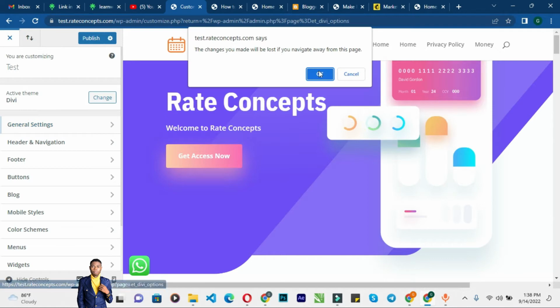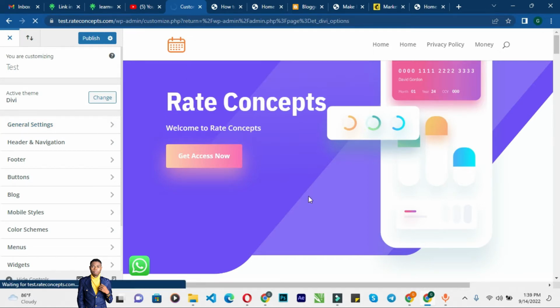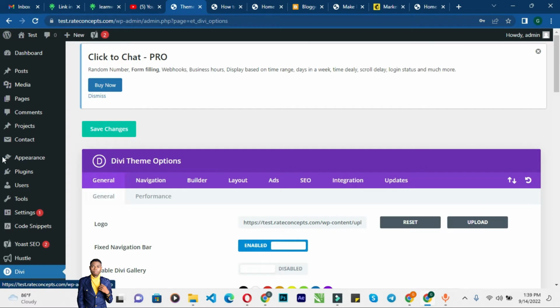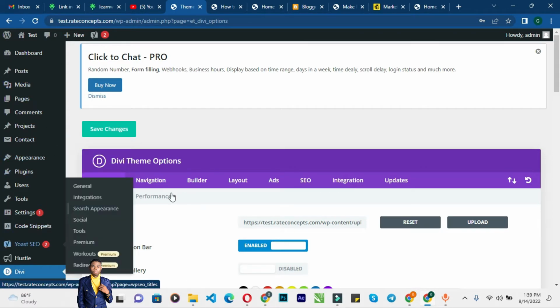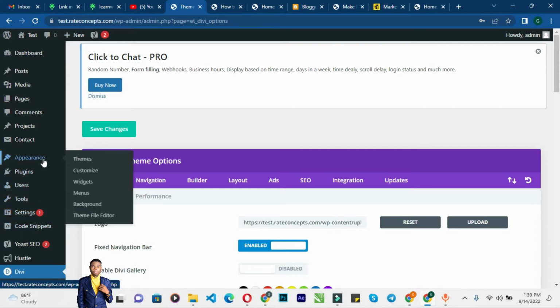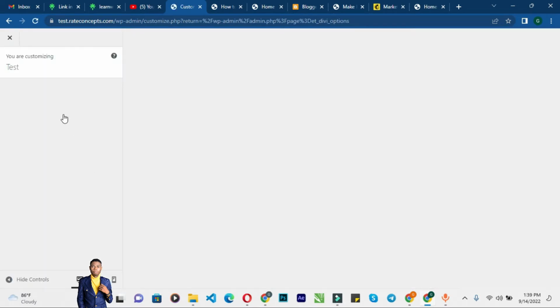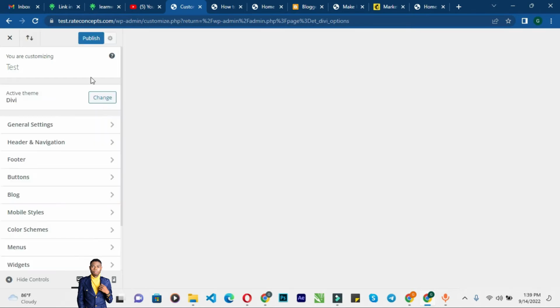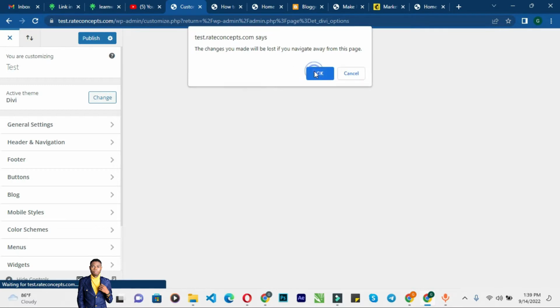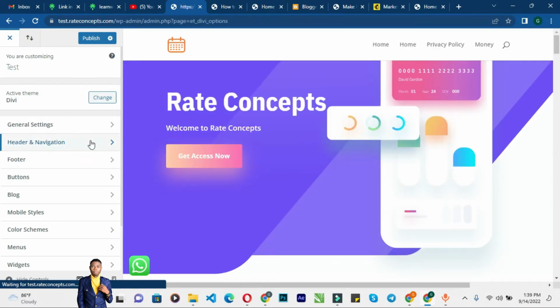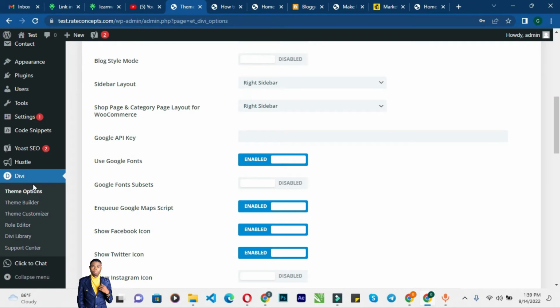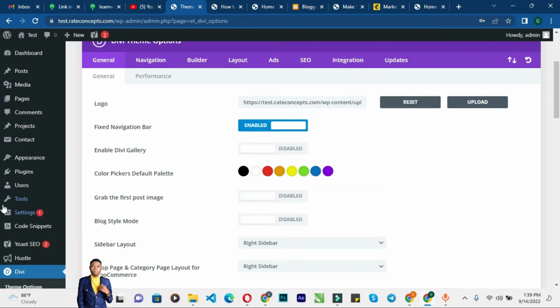I'm going to close it because I'm not going to use this for now. Once you do that, make sure you publish it. I quickly skipped it. Once you make any changes, click on publish once you're done. So over here, appearance and customize. I'll click it again. Once I make any changes to this site, you just click on publish and you are good to go. I'm not using this concept for now. I was trying to tell you guys about the old interface.